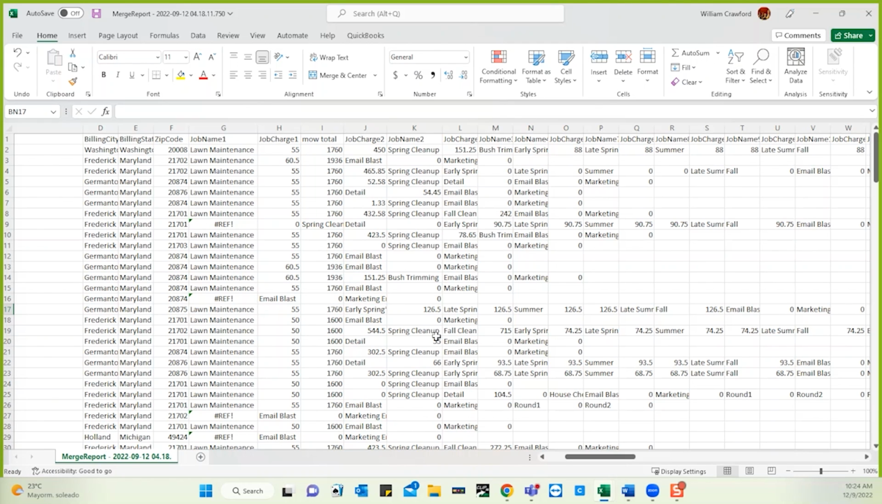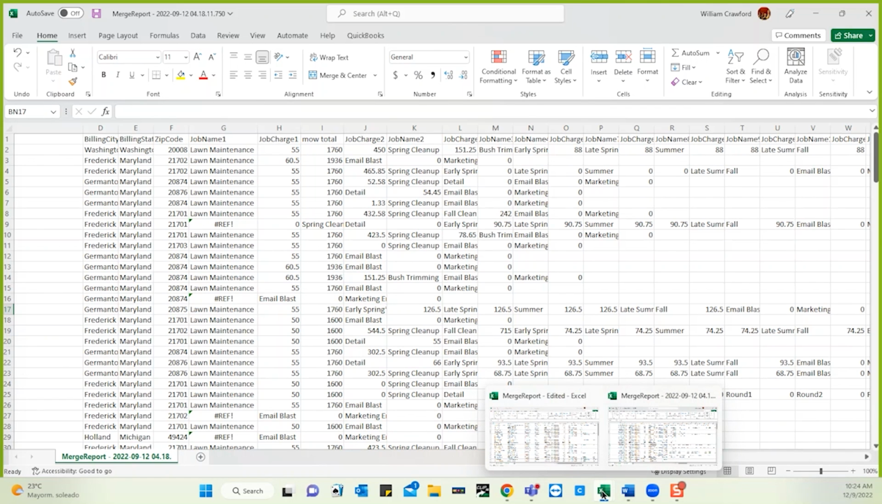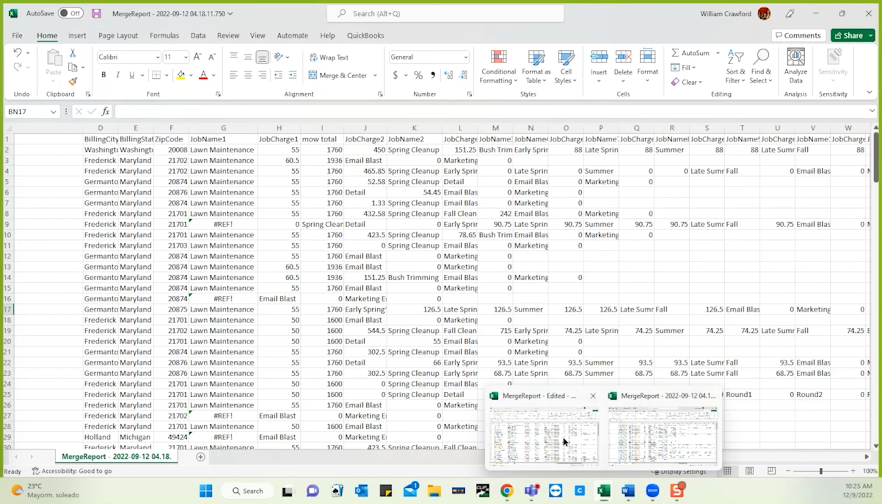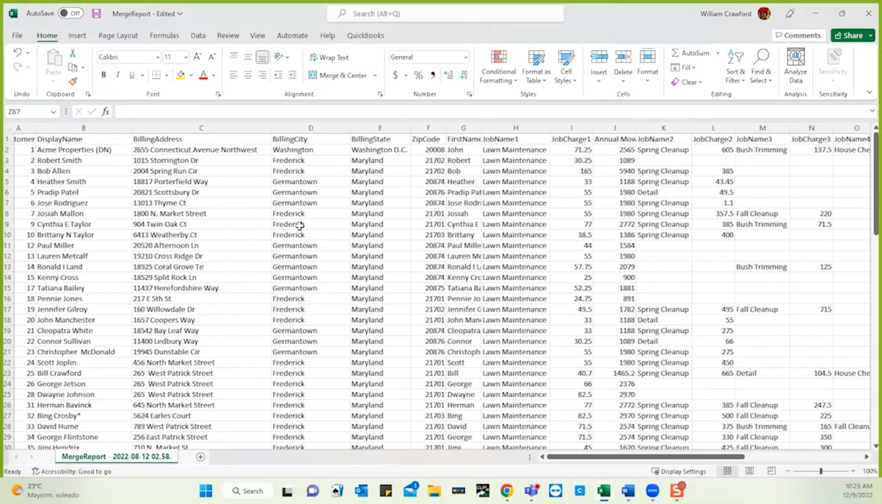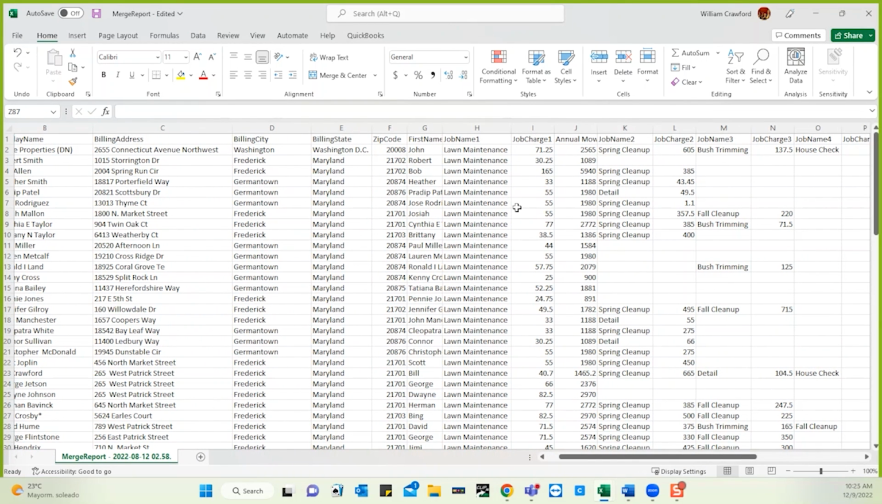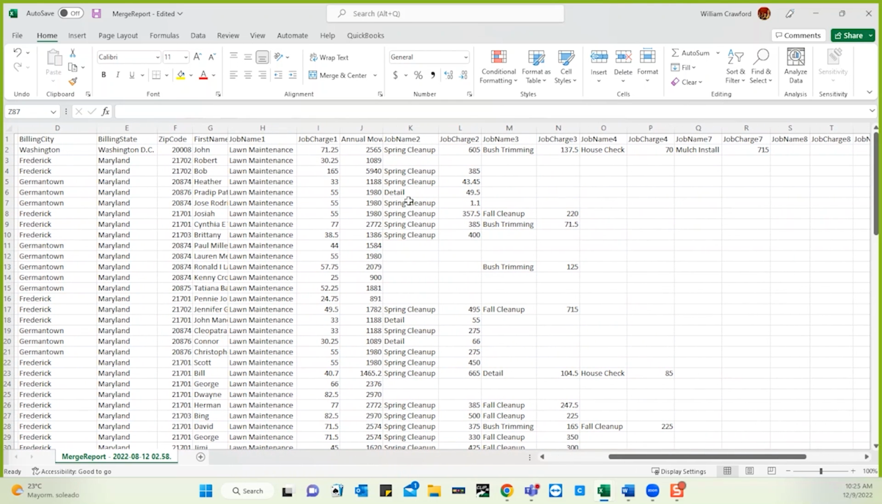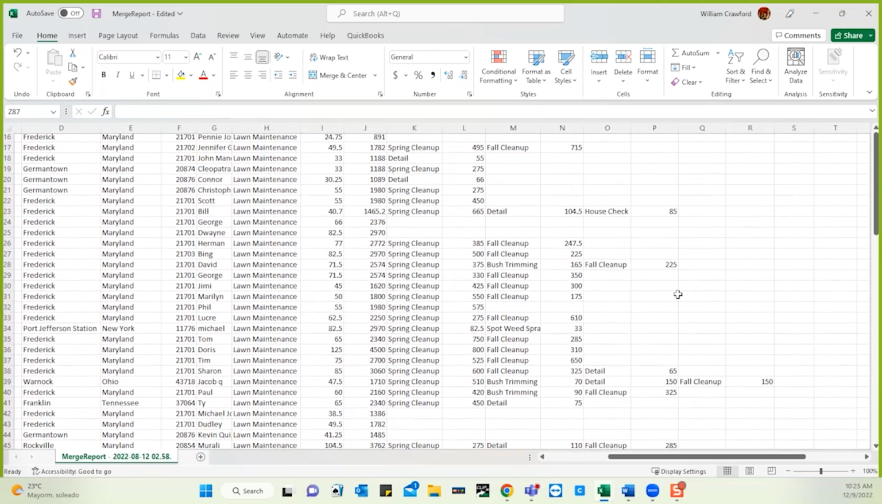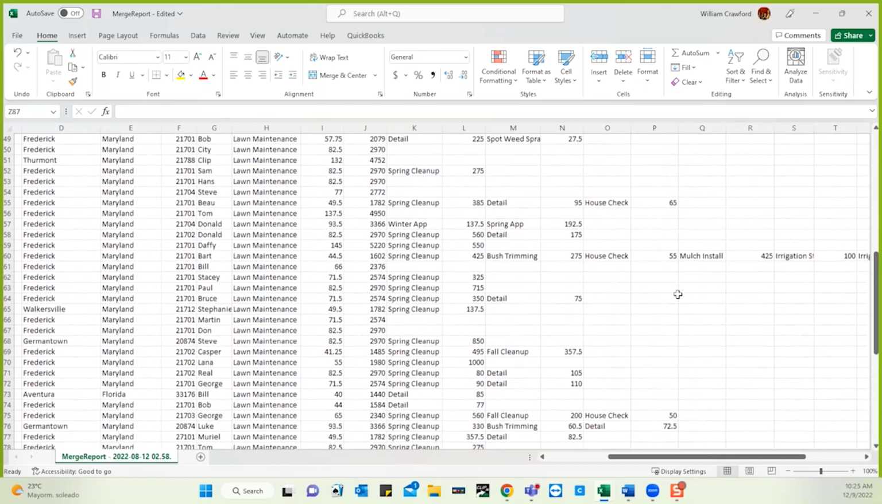I'm showing you how to use a tool, but I will show you what it looks like as a more finished result. This is what my cleaned up spreadsheet looks like. So I have job 1 here, the job charge, the annual cost there. Then over here, I have the next service that these customers get with the pricing on it. Some of my customers are only lawn maintenance customers. Some might have another job or two here. So this is what your final spreadsheet would look like.